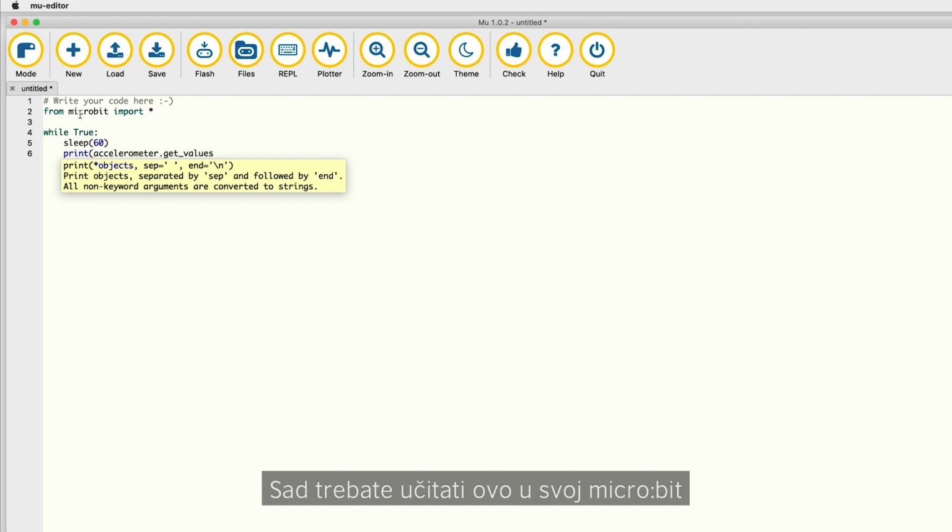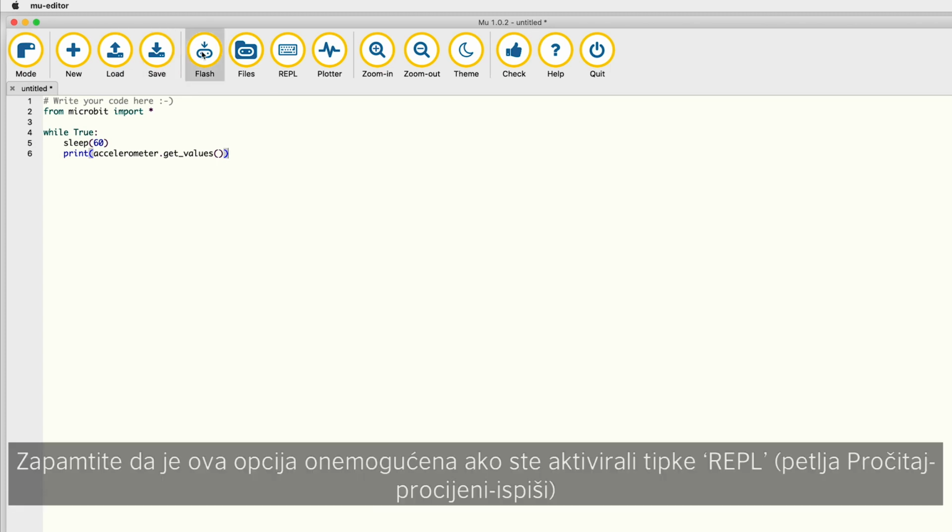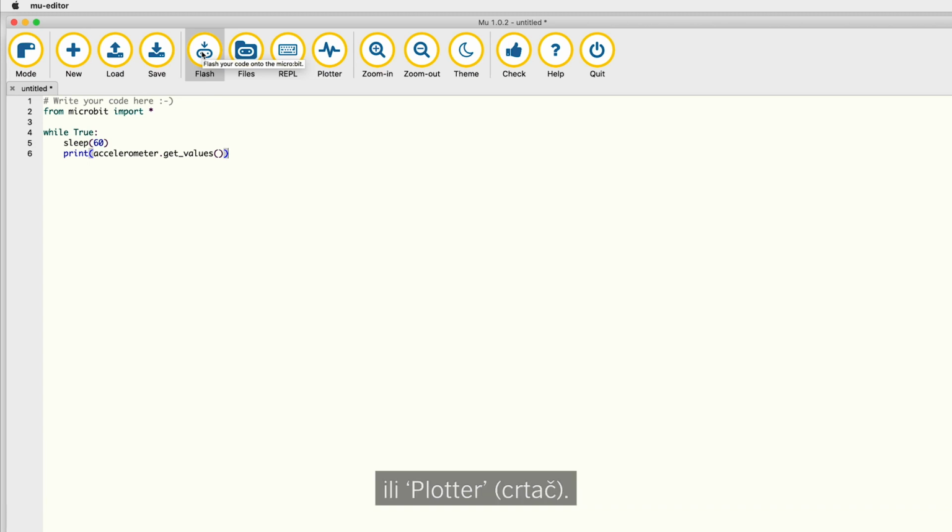To upload code to your MicroBit, connect it using the USB cable and send this snippet of code to your MicroBit using the flash button. Note, the flash button will be disabled if you have the REPL or plotter buttons activated.